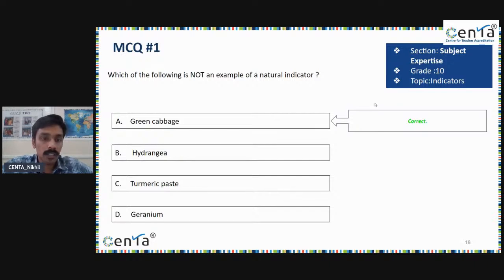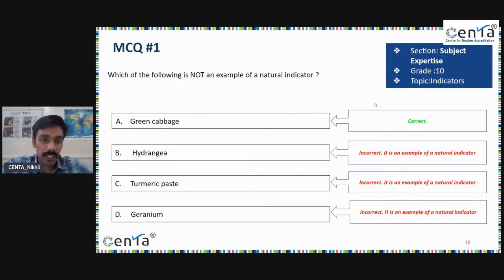Coming to the other wrong options, option B is an example of a natural indicator, and specifically about options B and D, hydrangea and geranium, the color of their flowers is dependent on the pH of the soil. Hence they are good natural indicators. And turmeric paste is definitely going to be an acid-base indicator, because in basic solution, turmeric solution or turmeric paste turns red in color. So it is definitely a natural indicator.